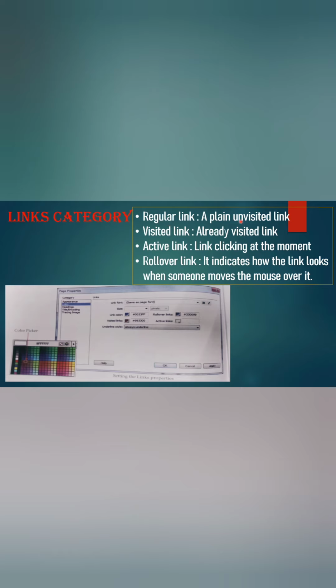Regular link means this is a plain unvisited link. This is a new link, that is regular link. Next, visited link. This is an already visited link. Active link means the link that is being clicked at the moment. If you select the active link, you can get the link that is active at the moment. Next, rollover link. It indicates how the link looks when someone moves the mouse over it. Rollover means if someone is moving the mouse over the link, that is the rollover link.